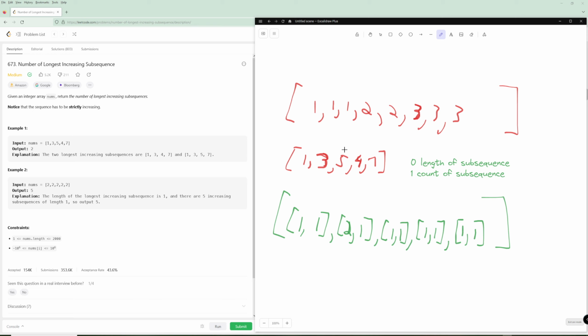Now for this 5, we're going to go to the 3 and say, okay, is 5 bigger than 3? Yes, it is. So that's a bigger subsequence, because our subsequence is only length 1 so far. We can make a subsequence of length 3, so let's change that. But how many of them are there? How many subsequences that ended with 3 were there? There was only 1. So now we're going to have 1.